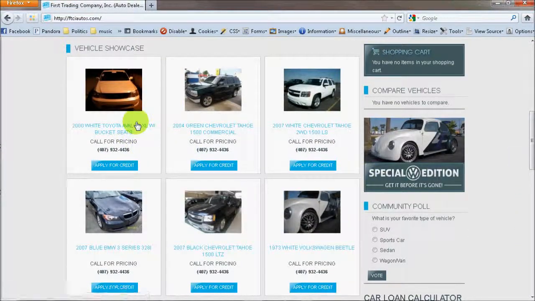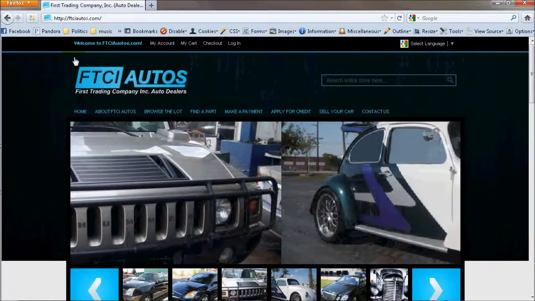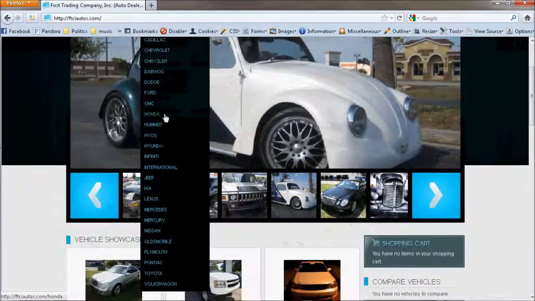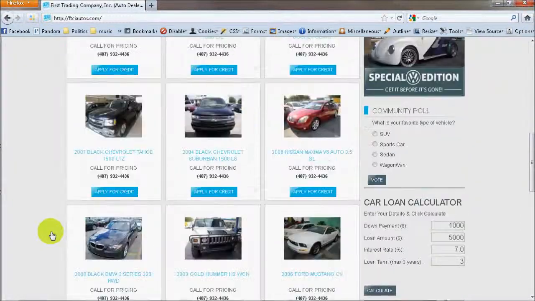Now, this is random. Let me go ahead and refresh the page. Random every time you visit it. So if there was a car on the home page that you liked the first time, it may or may not be there if you come back to the website. You may have to refresh the page a couple of times or go to browse the lot and look at the different manufacturers that are there.